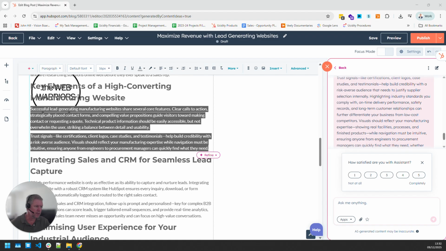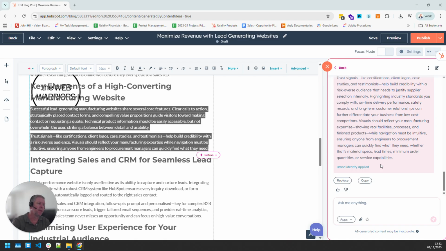One final thing to note is that it's actually told me that it's got the brand identity applied in here. So I've uploaded our brand identity into our demo version, and based on that identity, it's now generating content for me.